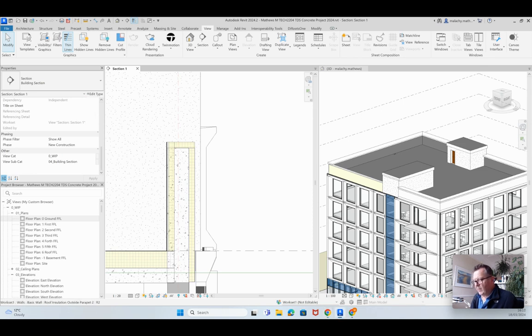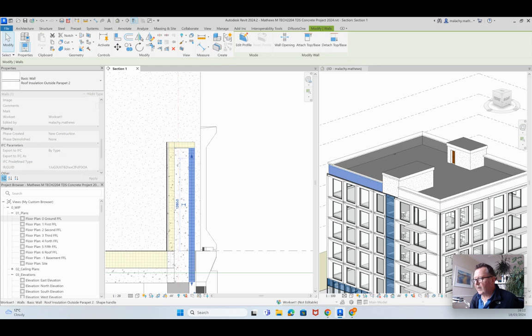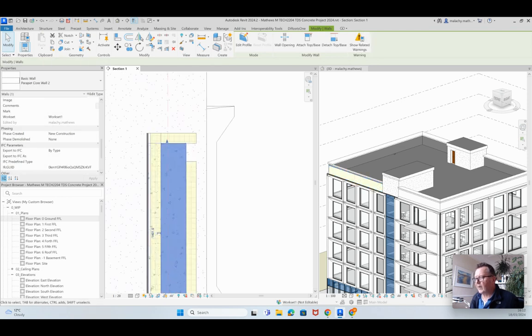So if I come in here, and let's see if I can tab this wall here. Sometimes they are just difficult to get. Okay, cancel. Just going to pull this down here so I can get access to that wall there. Right. So you can see that's a parapet core wall. That's what I've called it.